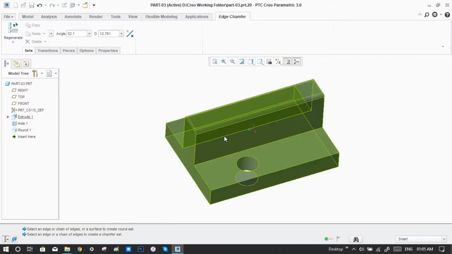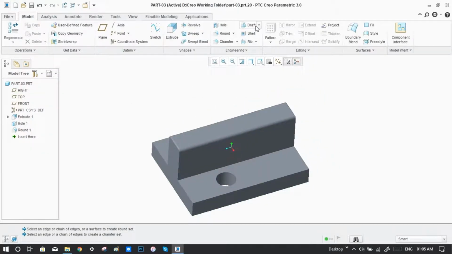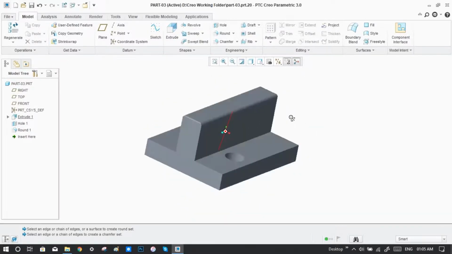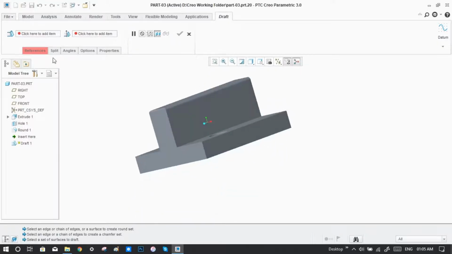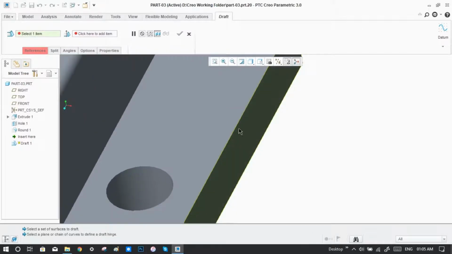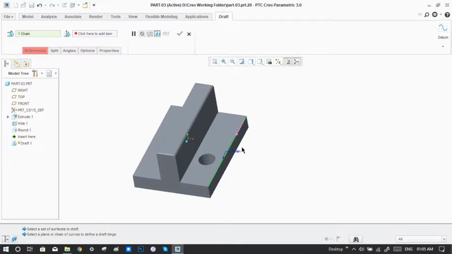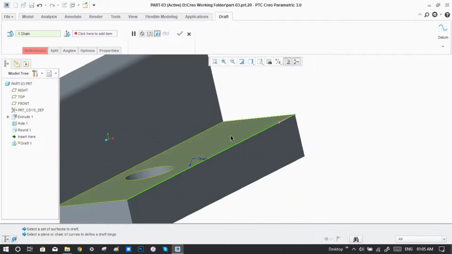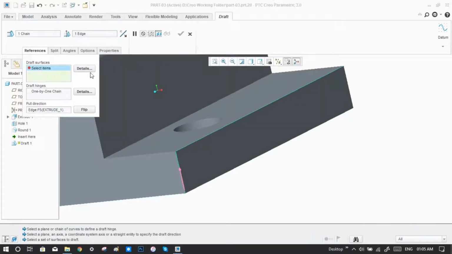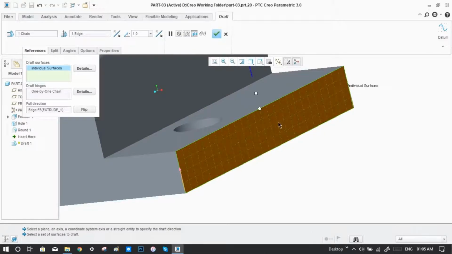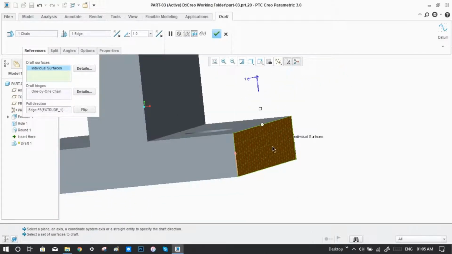And I'm going back, and now draft is something I'll show you. Select draft, and here you have to select the hinge edge. Okay, so I'll select it first. You will understand once it starts working. This is the hinge edge, and the second one is the vertical edge of the surface. And go to references, and this is the draft surface. This is the surface where the draft is applied.